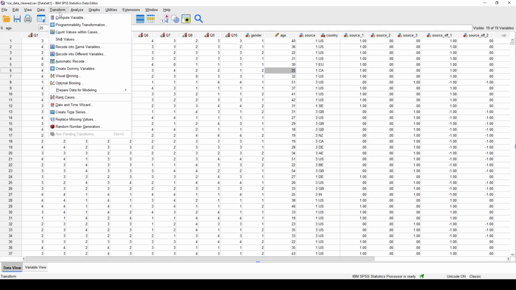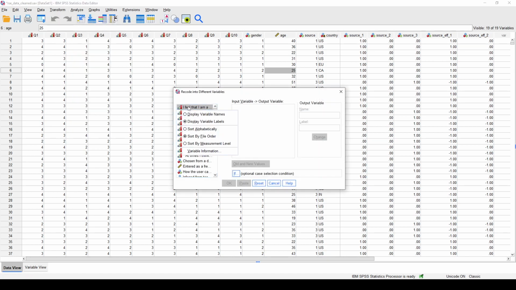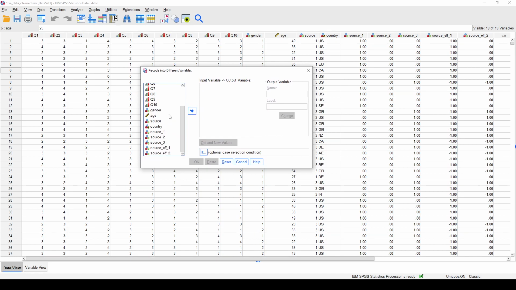The way in which we can do this is to go to Transform and then Recode. Now there are two options: recode into the same variable, which will overwrite the current existing data, and recode into different variables, which will create a new variable that doesn't overwrite the original data. I can think of very few reasons where you would recode into the same variable, so I always recommend recoding into a different variable. I'm going to right-click, select Display Variable Names, and then scroll down and indicate that age is the variable that I'd like to recode.